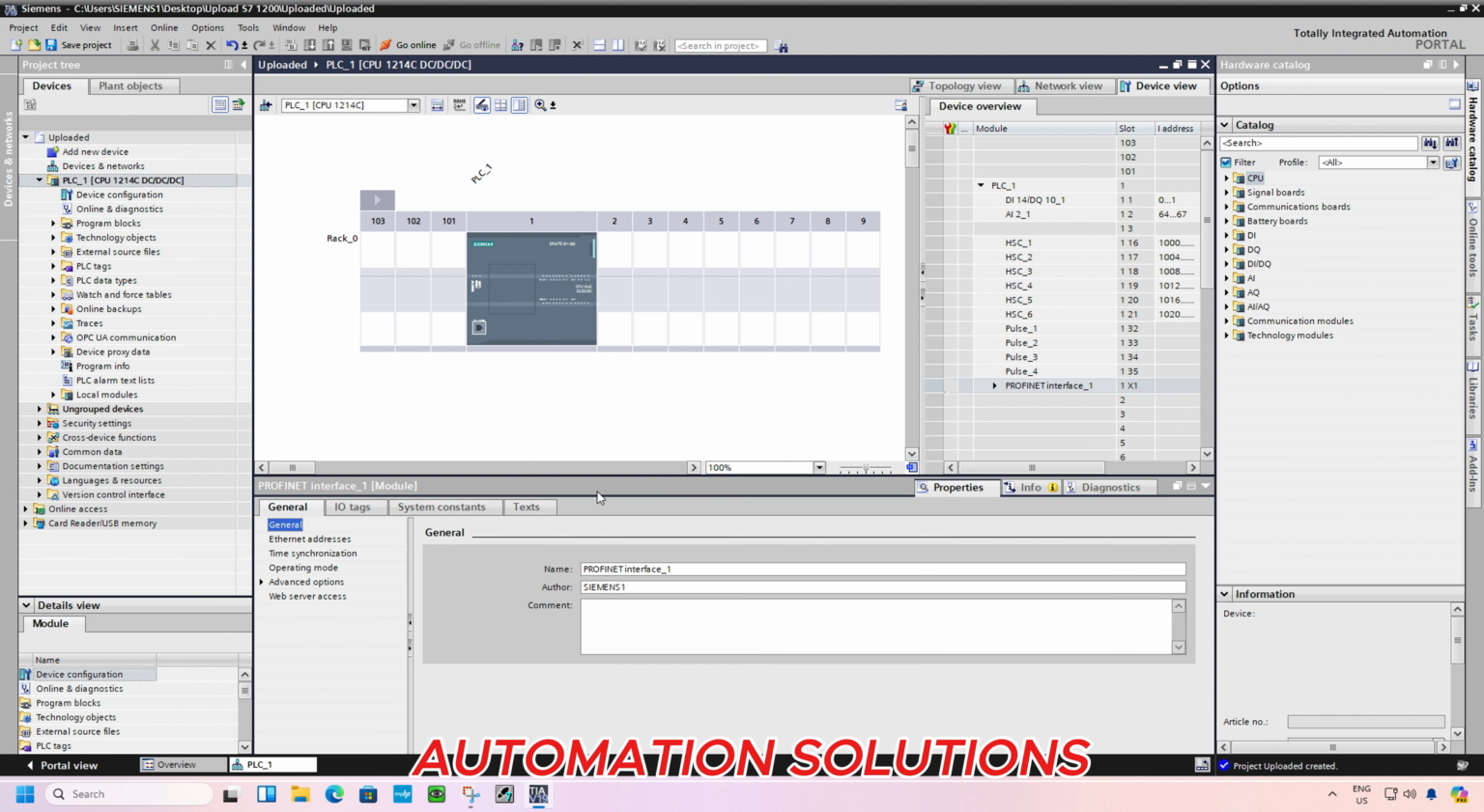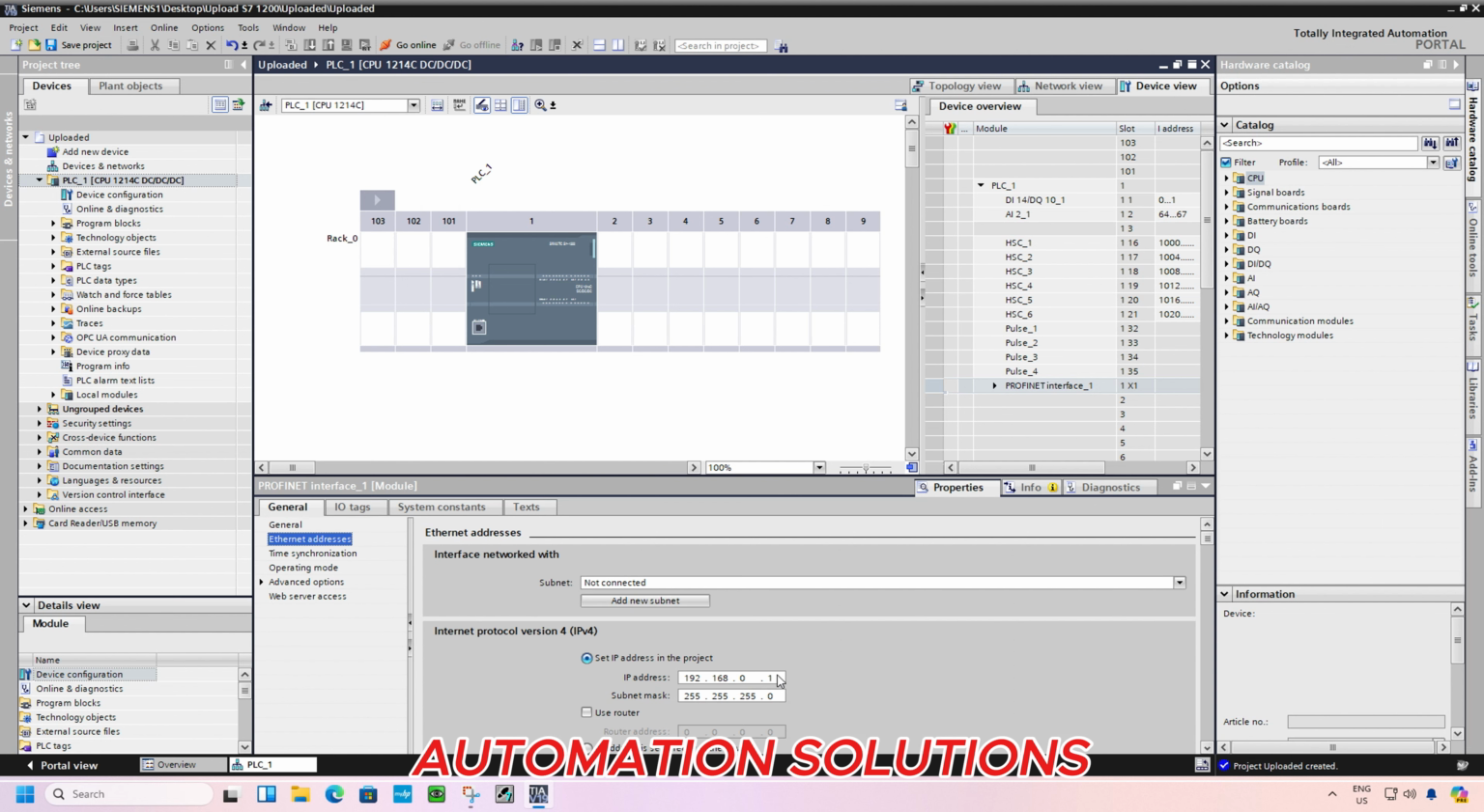Now we'll create the Profinet network, we'll add a subnet, then we'll set up the IP address. So we'll add the subnetwork. Now we'll set the IP address. Need to assign the gateway.